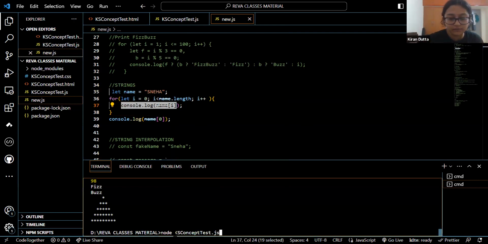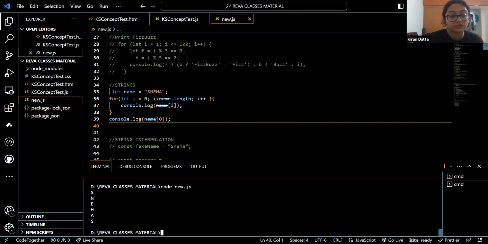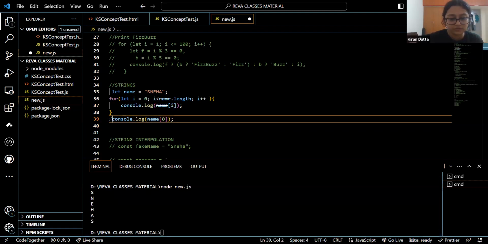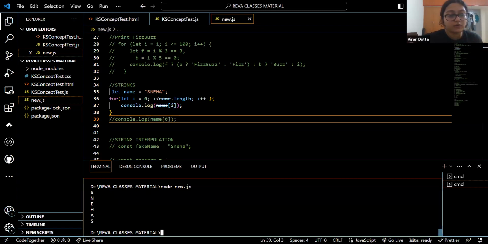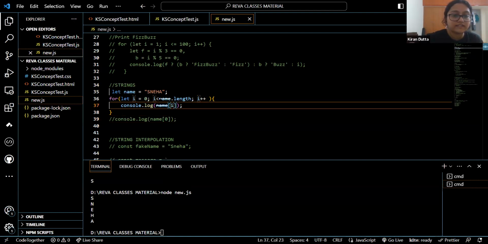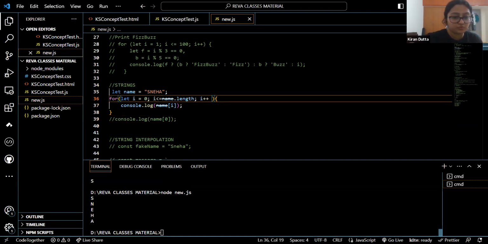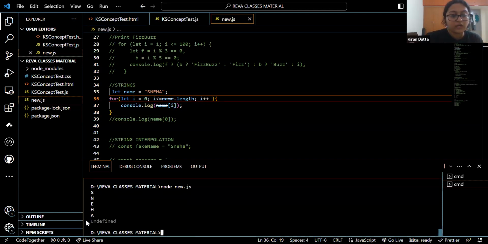So I'll try doing a console.log. And you will, yeah, sorry, this S is because of this console.log name 0. I got scared that I'm getting wrong output. So you can see that this will go SNEHA, okay. It will print up to the length. Okay, let's see what happens if we put an equals to. Okay, so see, because that length is not defined for us, it will go as undefined. Okay. Now, this is one way to do it.